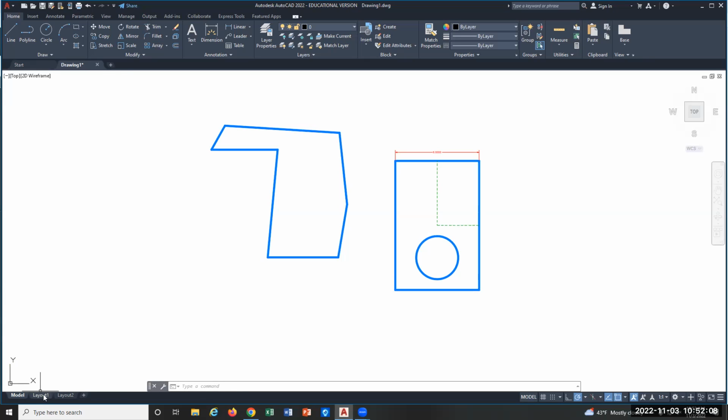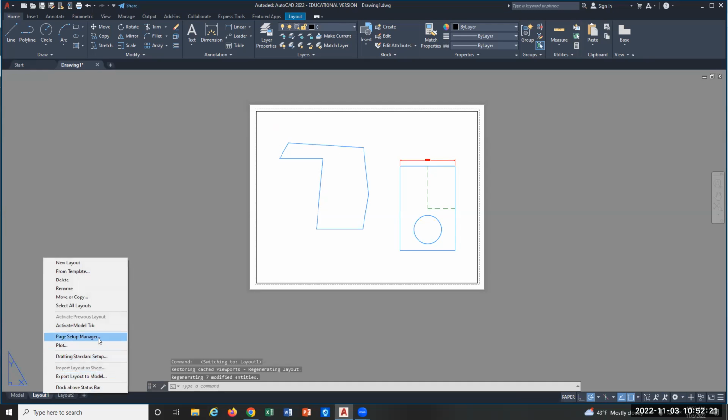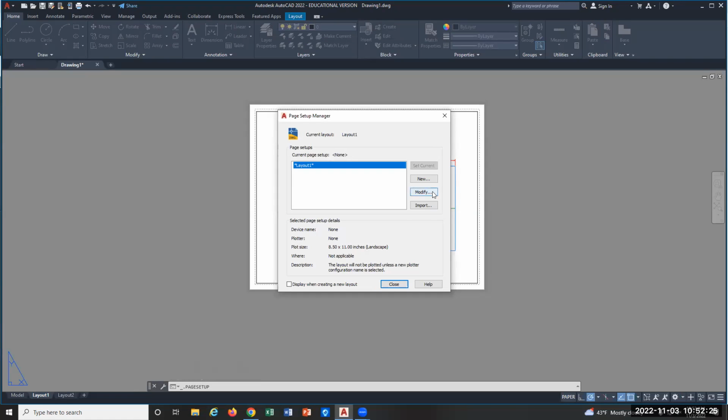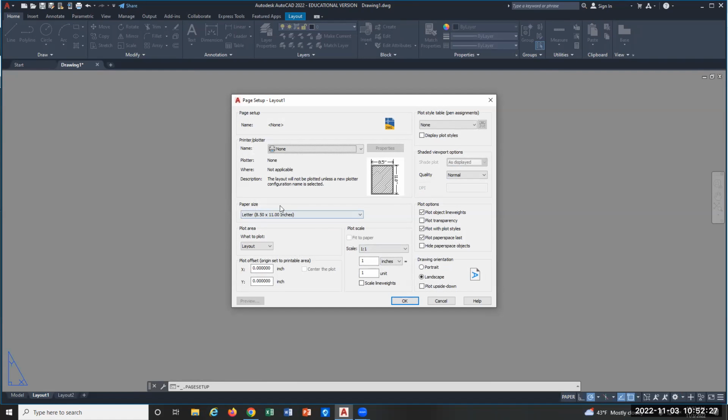So let me remind you how to do that. Layout, right click, and, did I miss it? Because I don't see page setup. Here, I'm going to go into layout, right click, page setup manager, right there. So this one, I believe, is set to A size. Yep, A size. So this one's good.